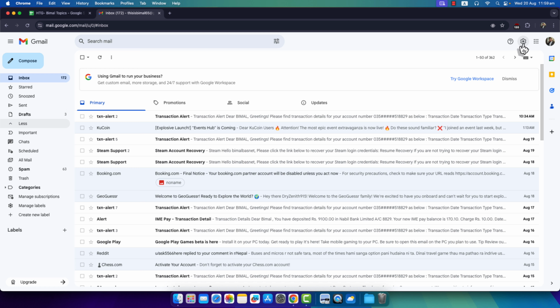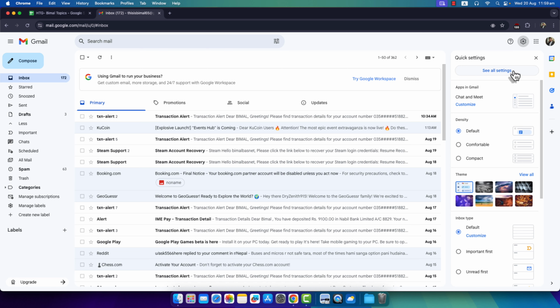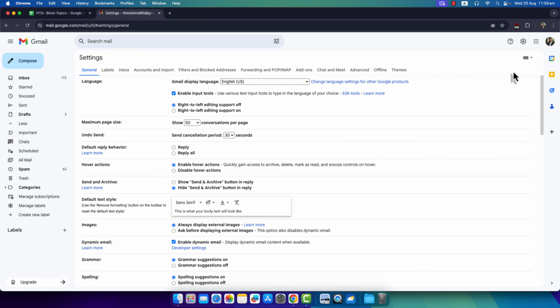Click the gear icon from the top right hand side and go to See All Settings. Look for the option Undo Send. It says Send Cancellation Period. By default, this will be set to 5 seconds.